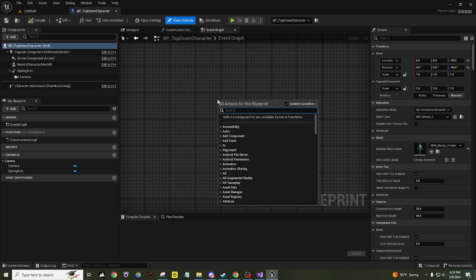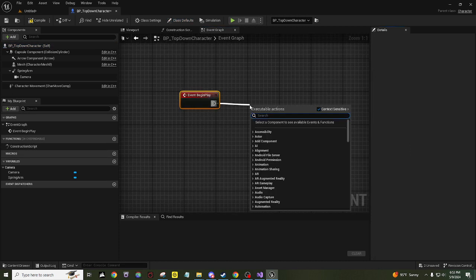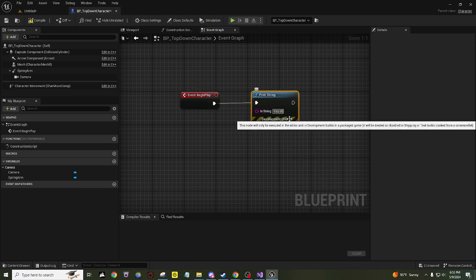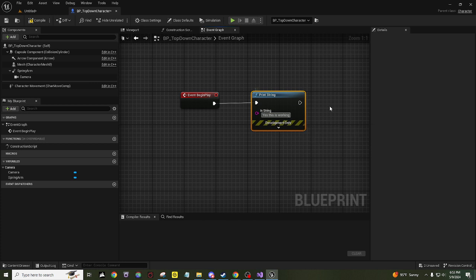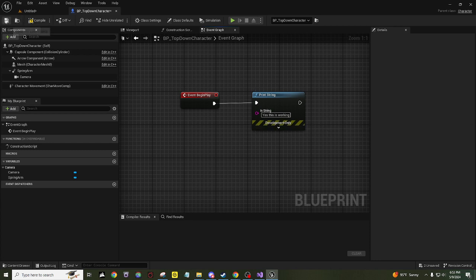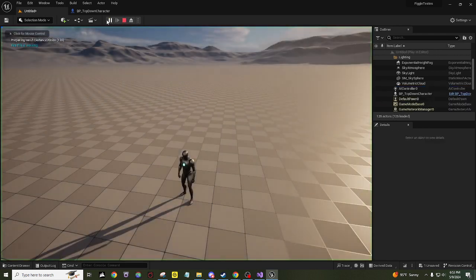So I might say Begin Play, the event that is the beginning of play. We just print something, print a string. Yes, this is working. Strings or prints like this are only going to show in development, in debug. So it should work if I just come in here and do play. It should pop up, yes, this is working up in the top.